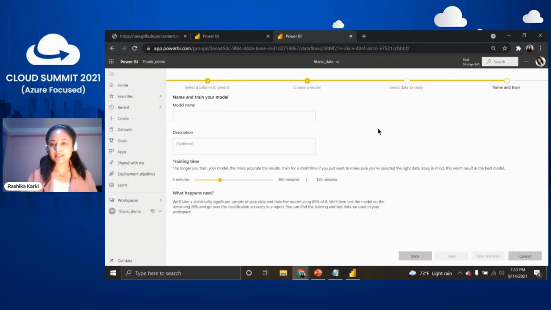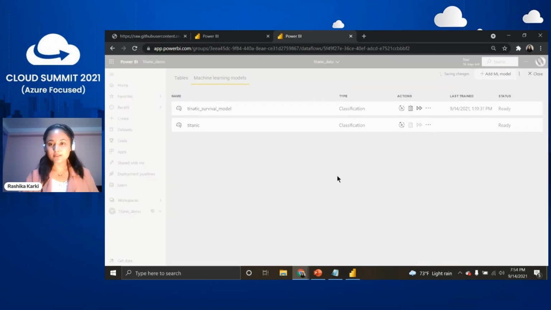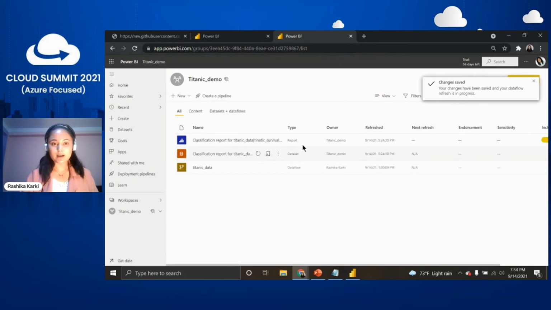And then once you select the data you want to study, you can just name your model. Maybe I'll just call it Titanic. And you can select the training time that you want to give. The more training time that you give, the better your model is going to be. For now, I'll just give it 86 minutes and save and train it. Obviously it's going to take a lot of time to train everything.